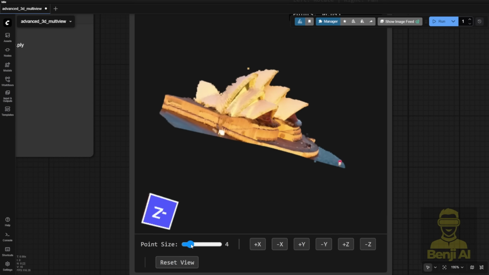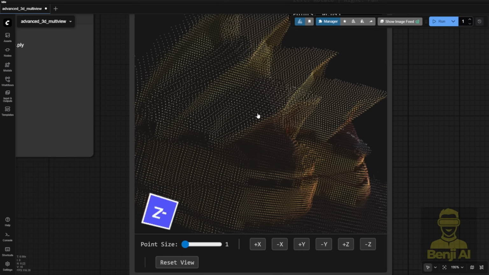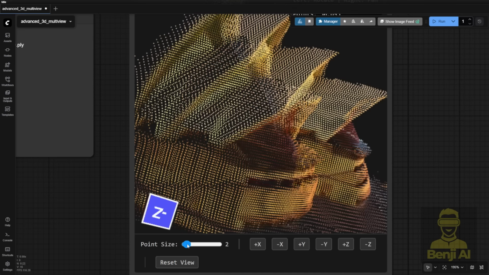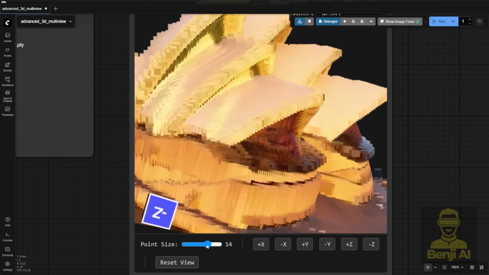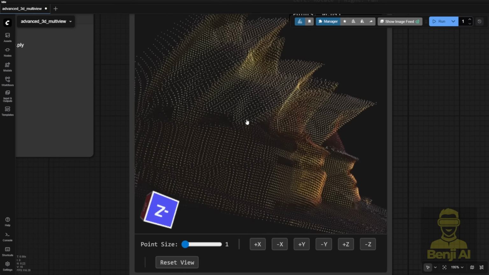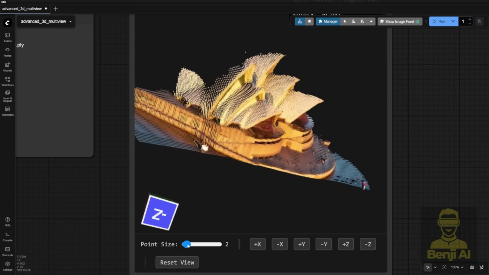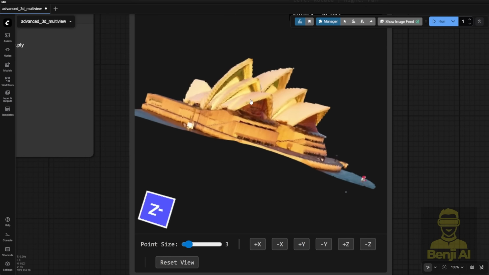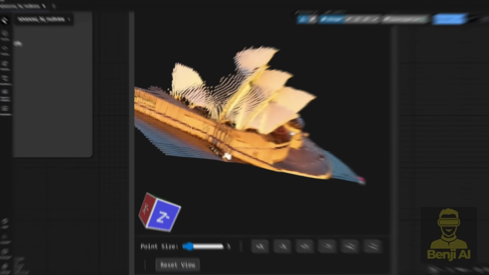The point size here shows all the little dots. This isn't like those typical 3D blocks you might be used to. It's made up of tiny points that tell you what the geometry of the building actually looks like and how it's structured in space. If we bring it back and set the point size to something like 3, you'll start to see it form what looks like a 3D mesh of the object.